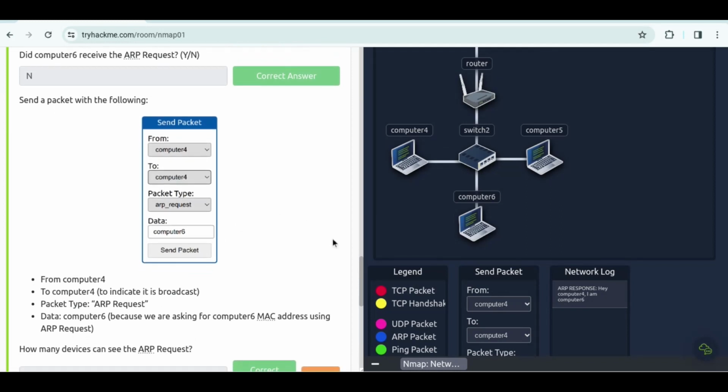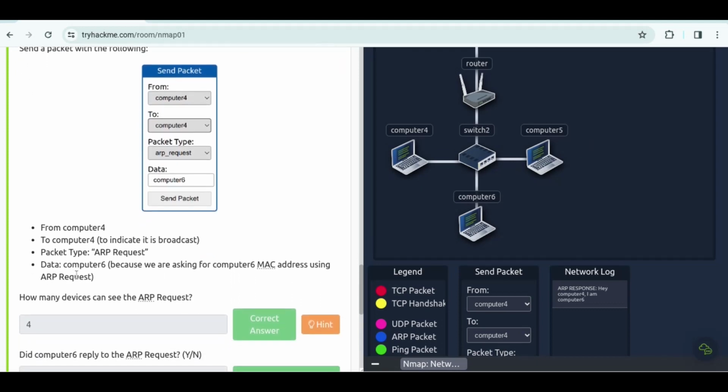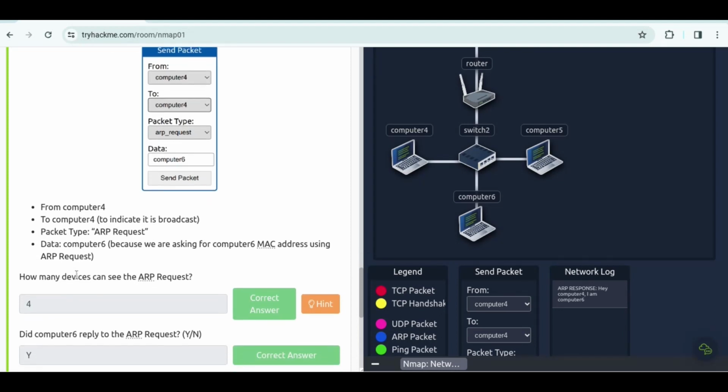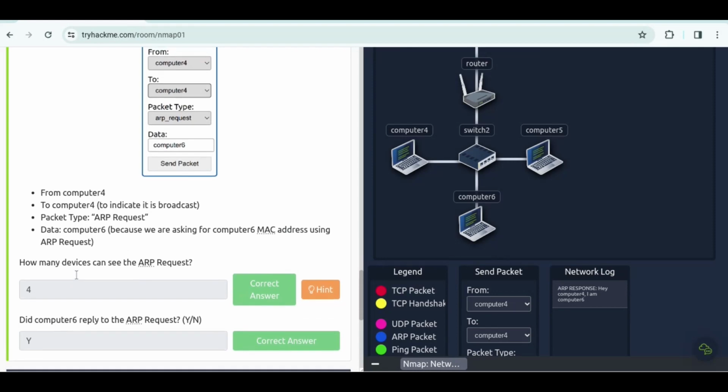So how many devices can see the ARP request? That's 4. We're not counting the switch. Did computer 6 reply to the ARP request? We put yes because it did. And we are free to move on to the next one.